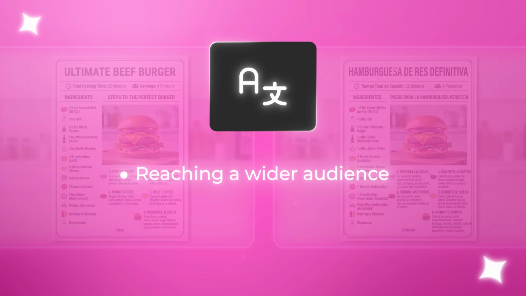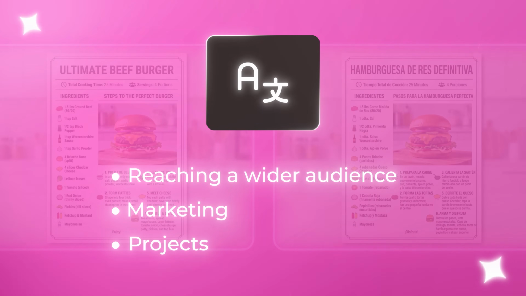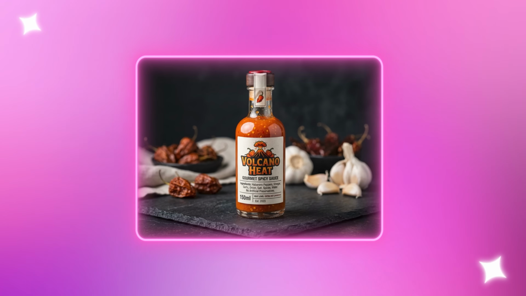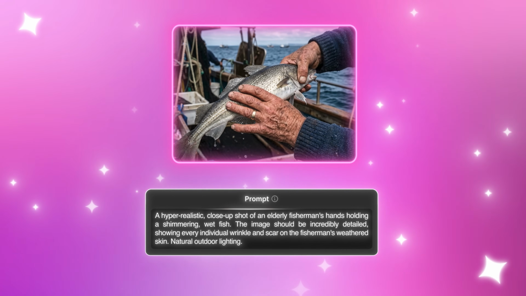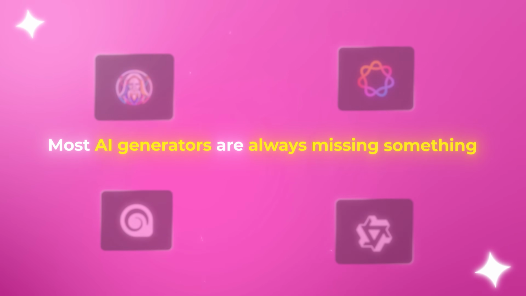This feature can be insanely valuable for reaching a wider audience with your content, marketing, or any other project you're working on. And all of that is thanks to the insane precision Nano Banana has. But it doesn't work just with text rendering. It works with highly specific prompts as well. If you've ever wanted to get a more detailed image, you know that most AI generators are always missing something.